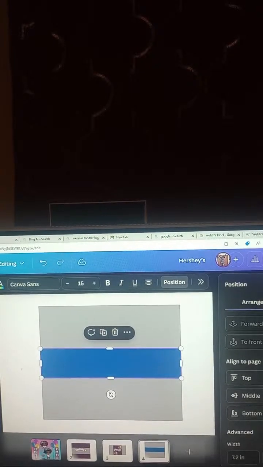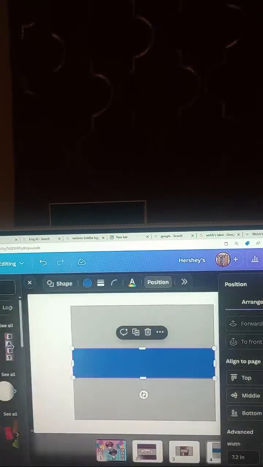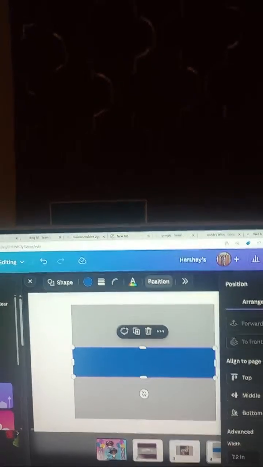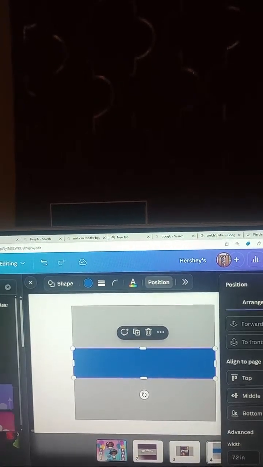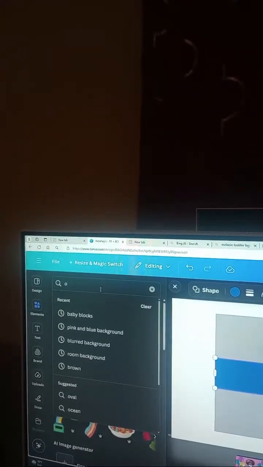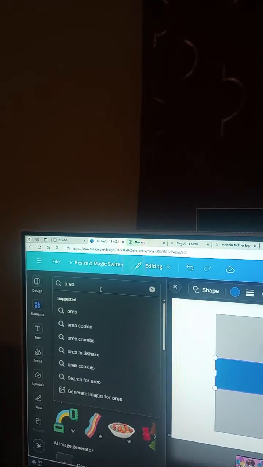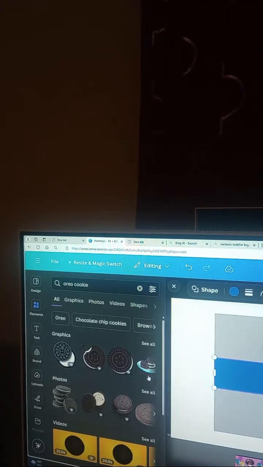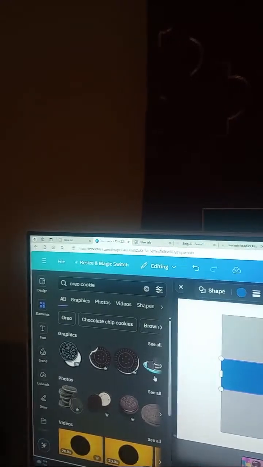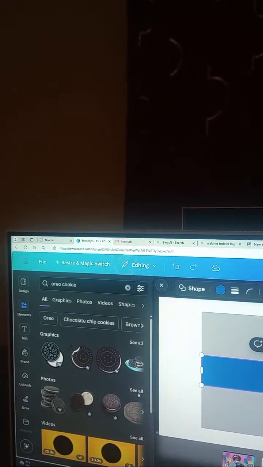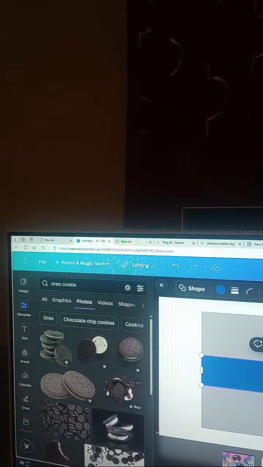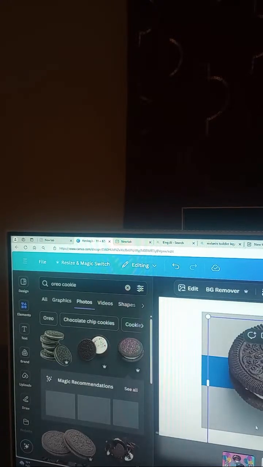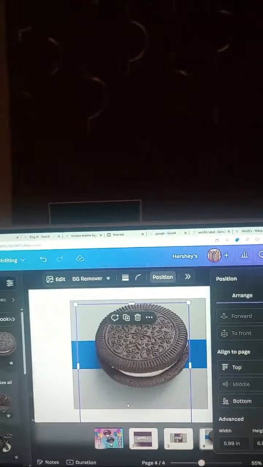So now we are going to look for a cookie here in Canva. This is what I like about here because I think they have them in here too. They got a cheap version. Oh, see, look, they got a lot of them, y'all. Let me see. I like this one right here. It looks realistic.